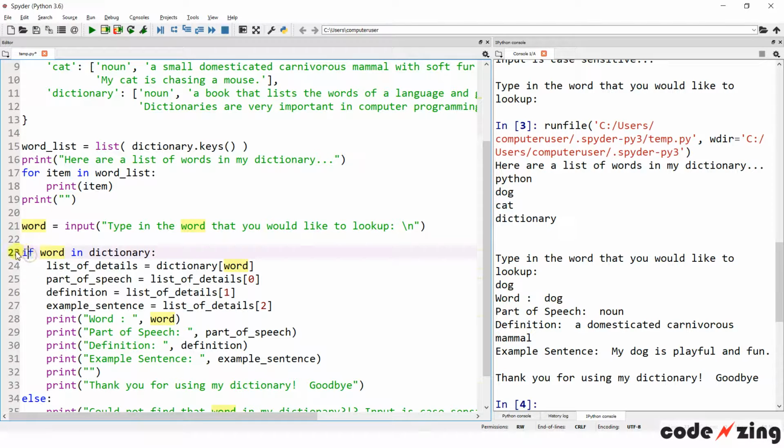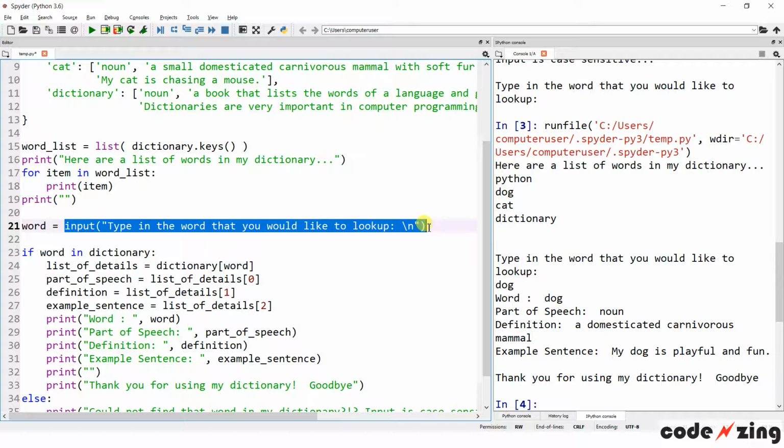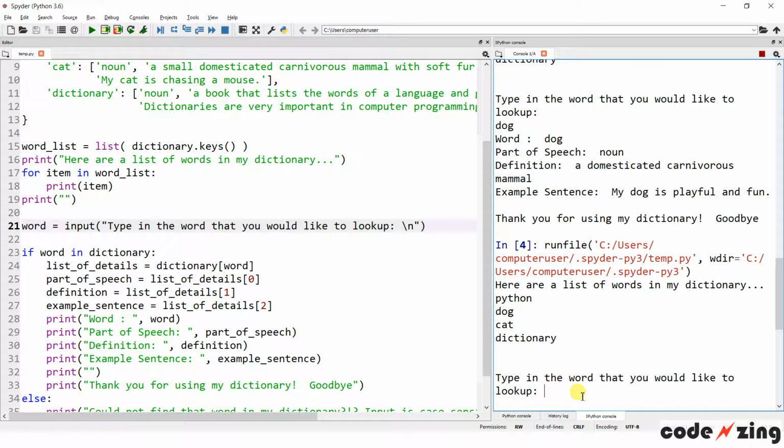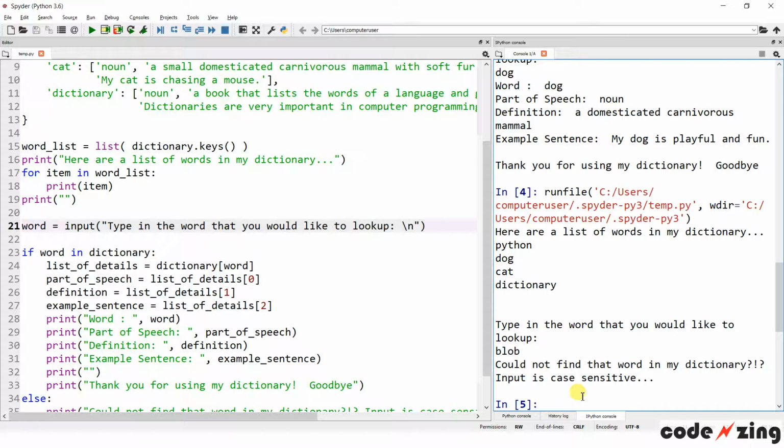And then the next thing we're going to do is check if the word is in the dictionary, right? Because this input is not restrictive in any way. People can enter whatever they want, right? I can enter blob, right? Let's say could not find the word in my dictionary. Input is case sensitive, right? So blob was not one of the words.